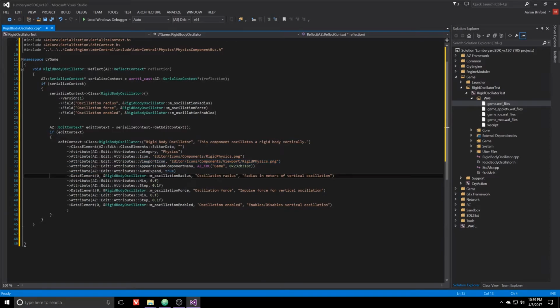And then what we've got is our data elements. Now this, again, correlates up here to the stuff we've added to the serialization context. We've got the oscillation radius, got a minimum value of 0, steps are 0.1. We've got the oscillation force with the same deal, and then you'll see here, the bottom one, given that this is just a Boolean, we don't need to add attributes to that. The editor will generate a tick box for us. So that's the reflection bit done and dusted, so we can move on to activation and all of that.